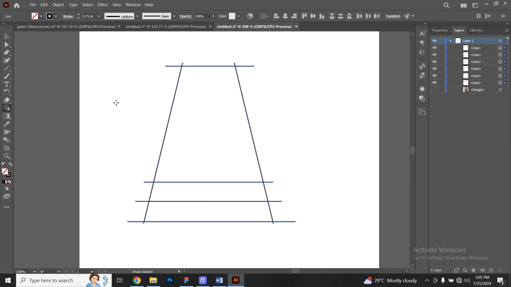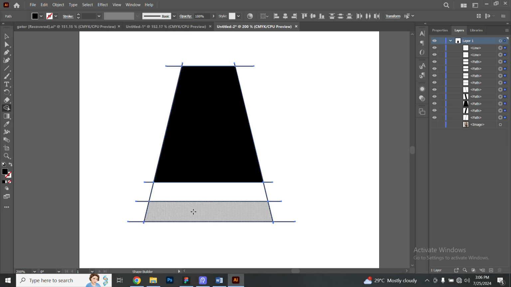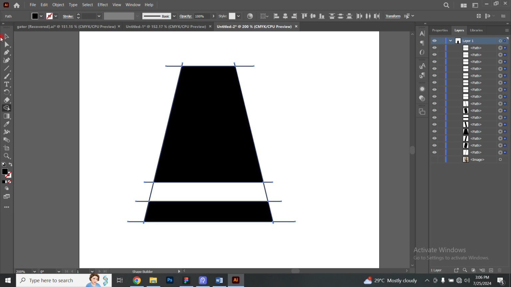So when you wanted to draw these lines, I told you to turn off the fill, but now that I want to work with the shape builder, you turn the fill back on and give it black. Let's give it black first, and you turn off the stroke. Yes, so all you just have to do is click here, it gives you the color that I want, and let's click here to give us the color that we want. And now we have our stroke.